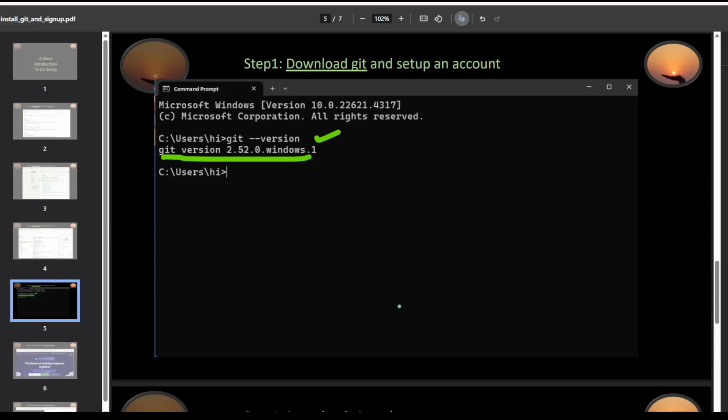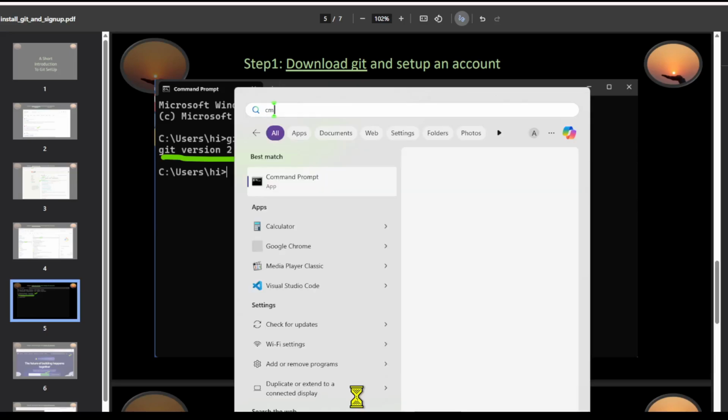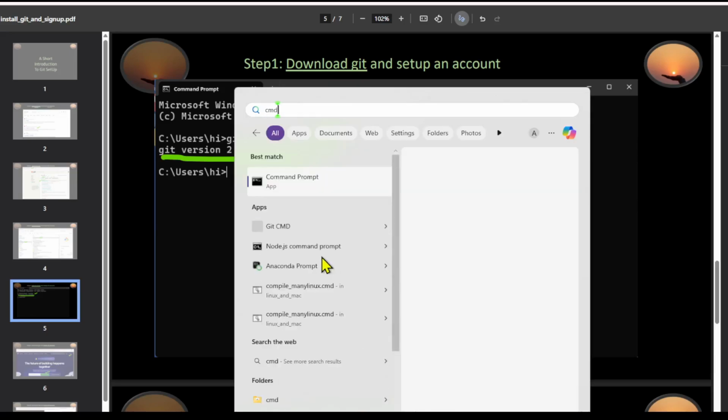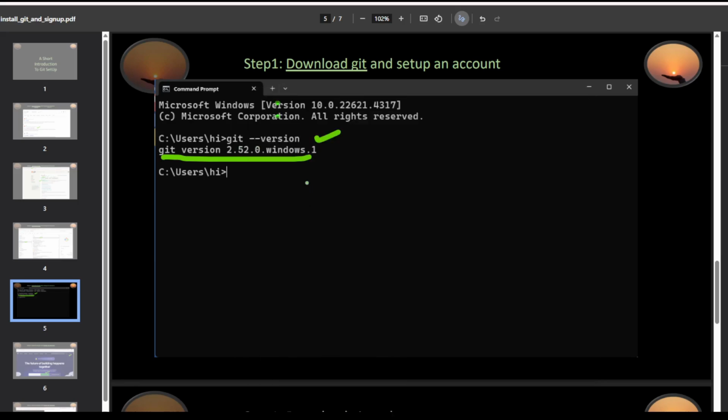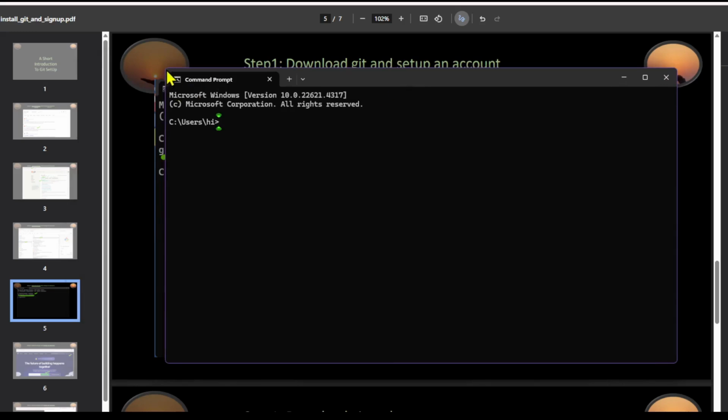Now after this, open up your command prompt. So come over here and just type CMD right here. That's going to open up this command prompt right here. Click on this. And you're going to see this screen. And let me make this screen a little bigger so this way it'll be more visible.